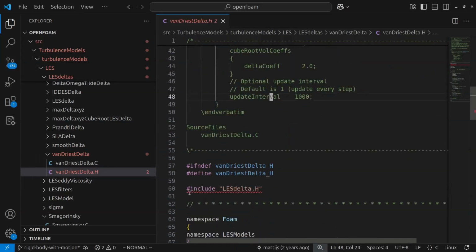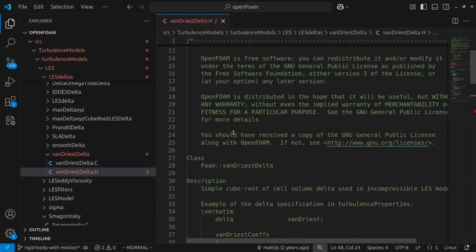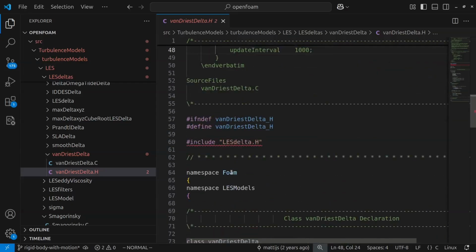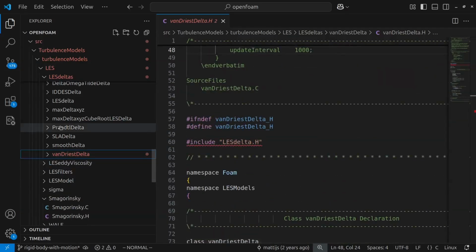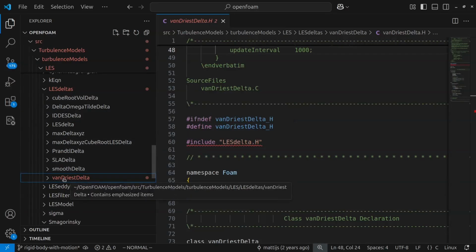You can go through the details of this, or you can just go to the reference paper, which is not here. So you can just go to the code and see what it is doing. We are not going to do that here, and we are going to stick to cube root wall or the one we have used after that.